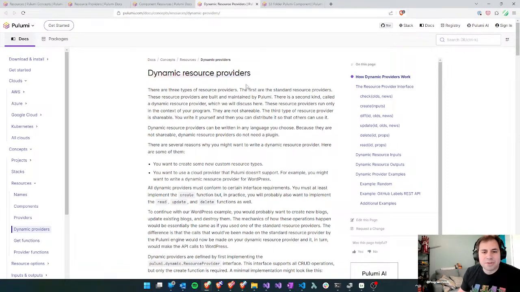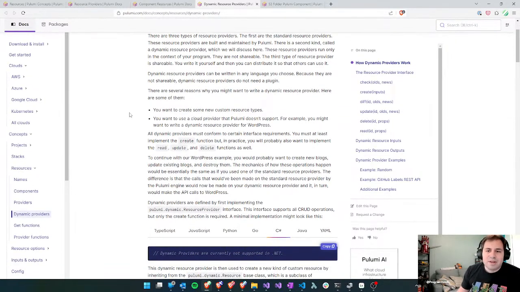The third type of resource provider is shareable. You write it yourself, and then you can distribute it with others so that they can use it. Resource providers can be written in any language you choose because they're not shareable. They're your thing. There's several reasons why you might want to write a dynamic one. Here are some of them. You want to create some new custom resource types. You want to use a cloud provider that Pulumi doesn't support. For example, you might want to write a dynamic provider for WordPress.